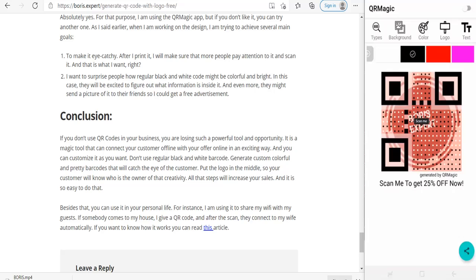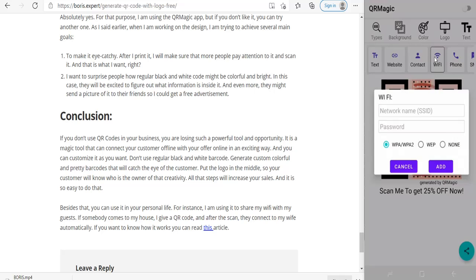As a conclusion, I would say that a QR code is a fantastic tool for your business. It's fantastic even for your personal use. For example, you can print a QR code with your Wi-Fi information, and when your guest comes, they will just scan it and connect to your home Wi-Fi. It's such a cool thing and it's absolutely free. So why don't you use it? If you use it for your business, you can easily make it so beautiful and eye-catching, so your customers will be excited to scan it or even to share it with their friends.